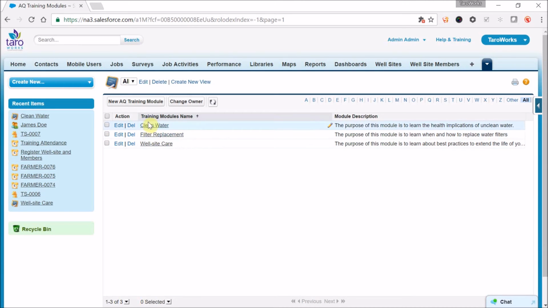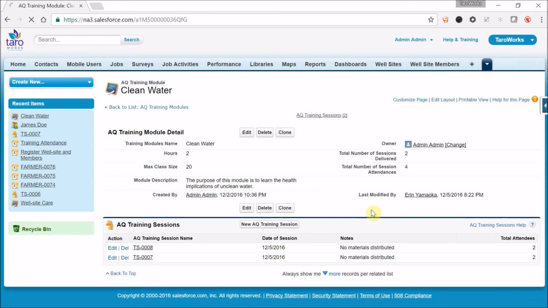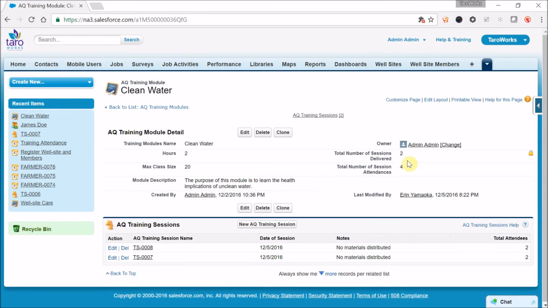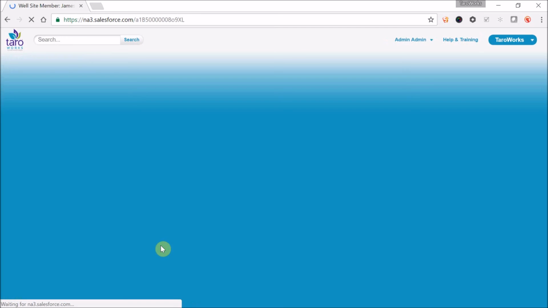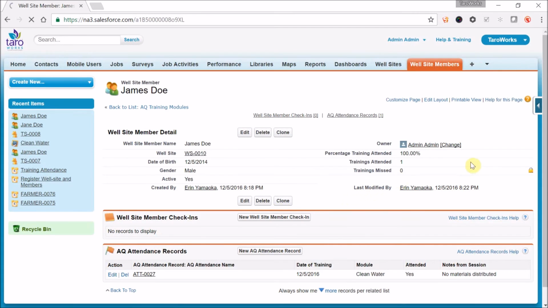Now, when I look at the Clean Water Training module in Salesforce, I can see the total number of sessions that have been delivered and the total number of session attendances. If I pull up a particular session, I can see who all attended and who didn't. And then when I look at a particular attendee, I can see the percentage of trainings they've attended, how many they've attended and missed, and I can see a list of their attendance records as well.